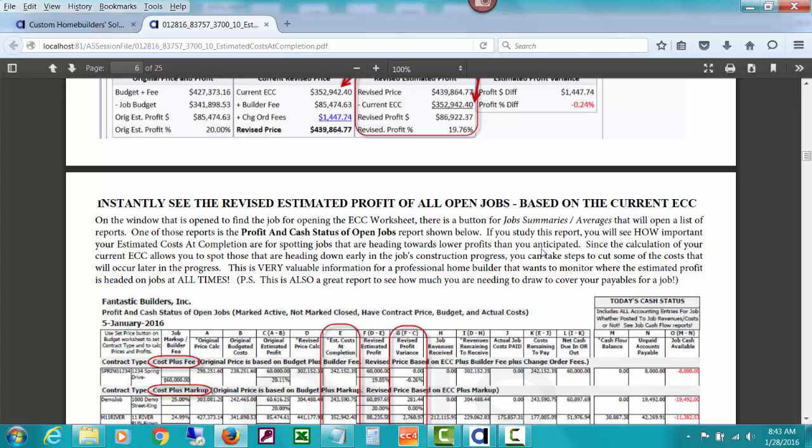And on the window that's open, to find the job for opening the ECC worksheet, there is a budget for job summaries that will open a list of reports, and one of those is the profit and cash status. If you open it, you will see how important your estimated costs at completion are for spotting jobs that are heading towards lower profits than you anticipated.